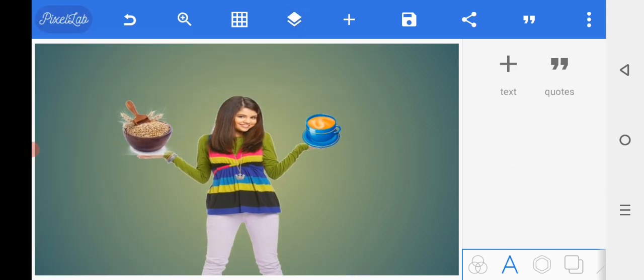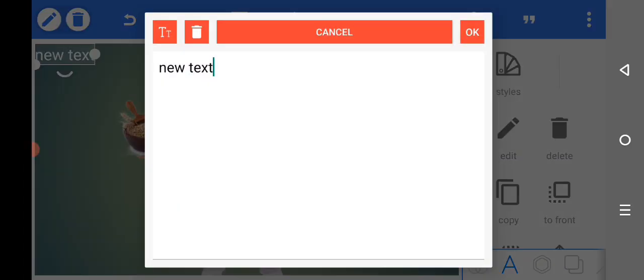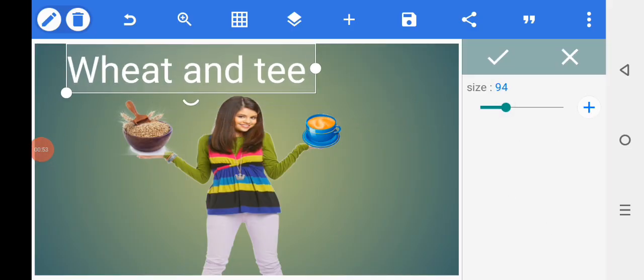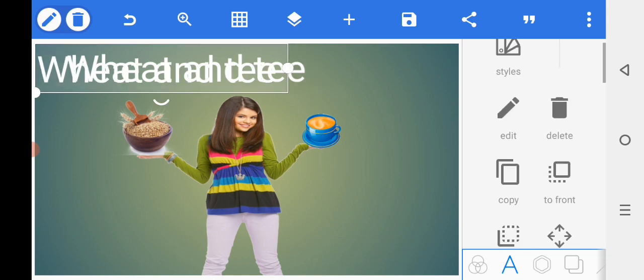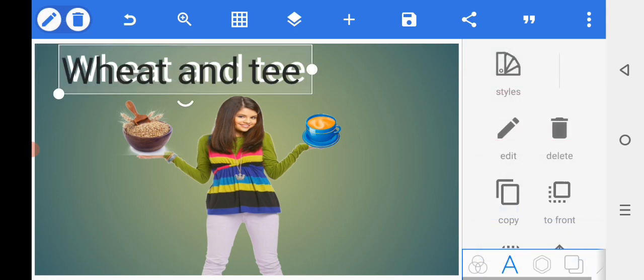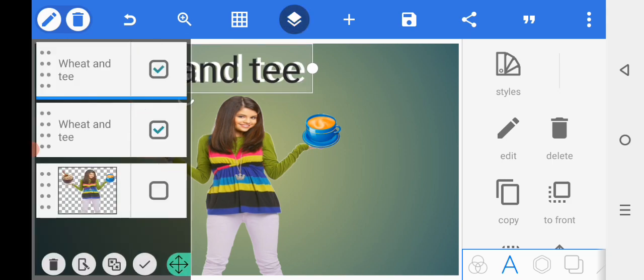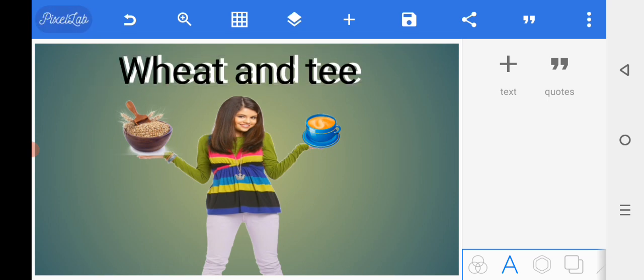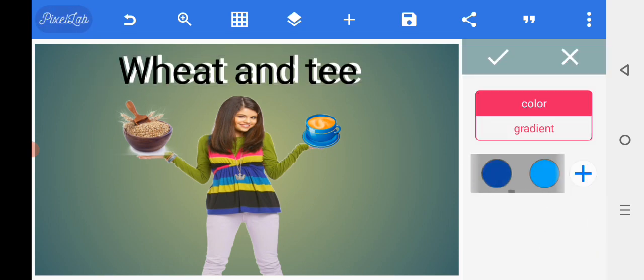Then select the text option, edit by writing. Select the size, adjust the size, copy the writing, change the color, adjust the color, save the writing, adjust the save confirmation, change the background, select the color, adjust the color.